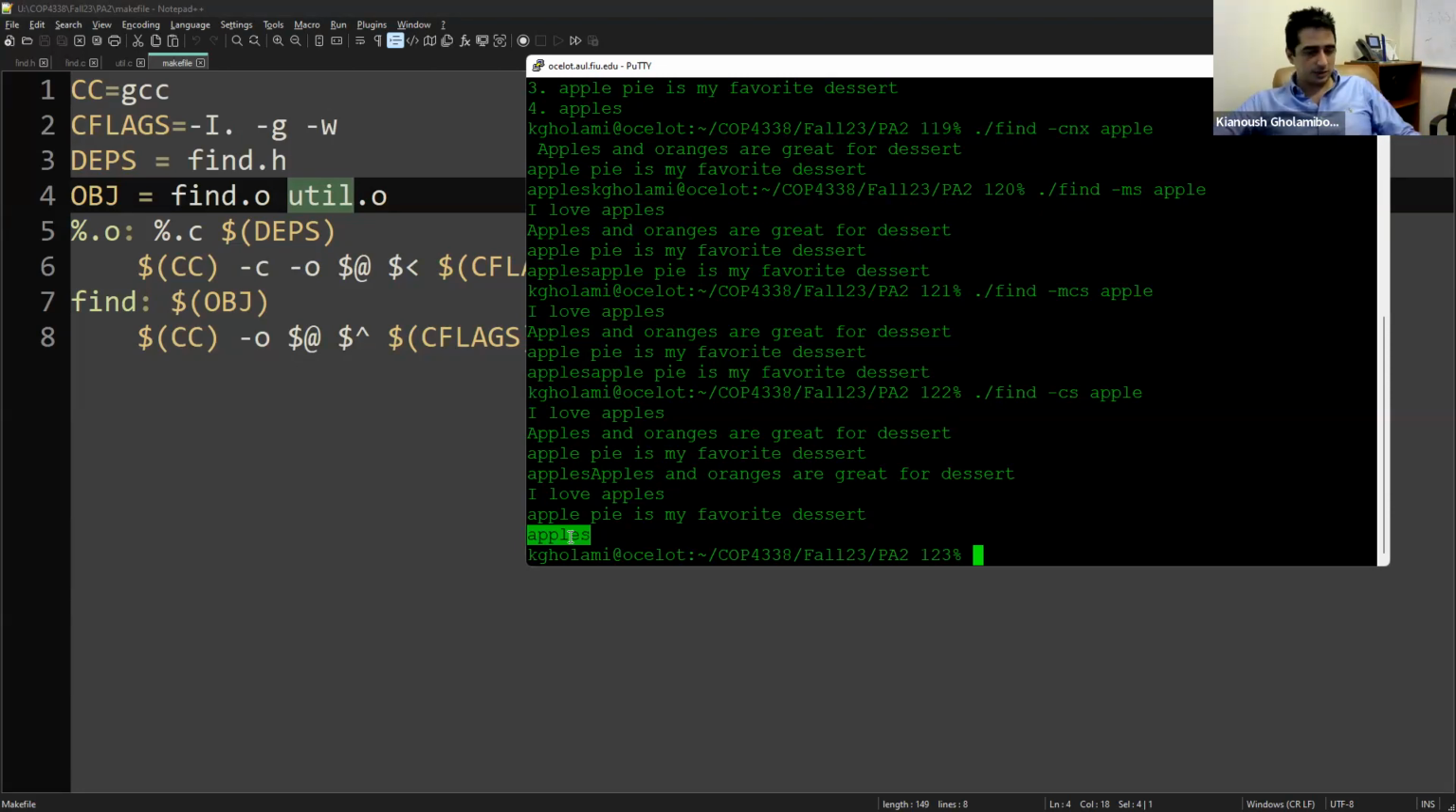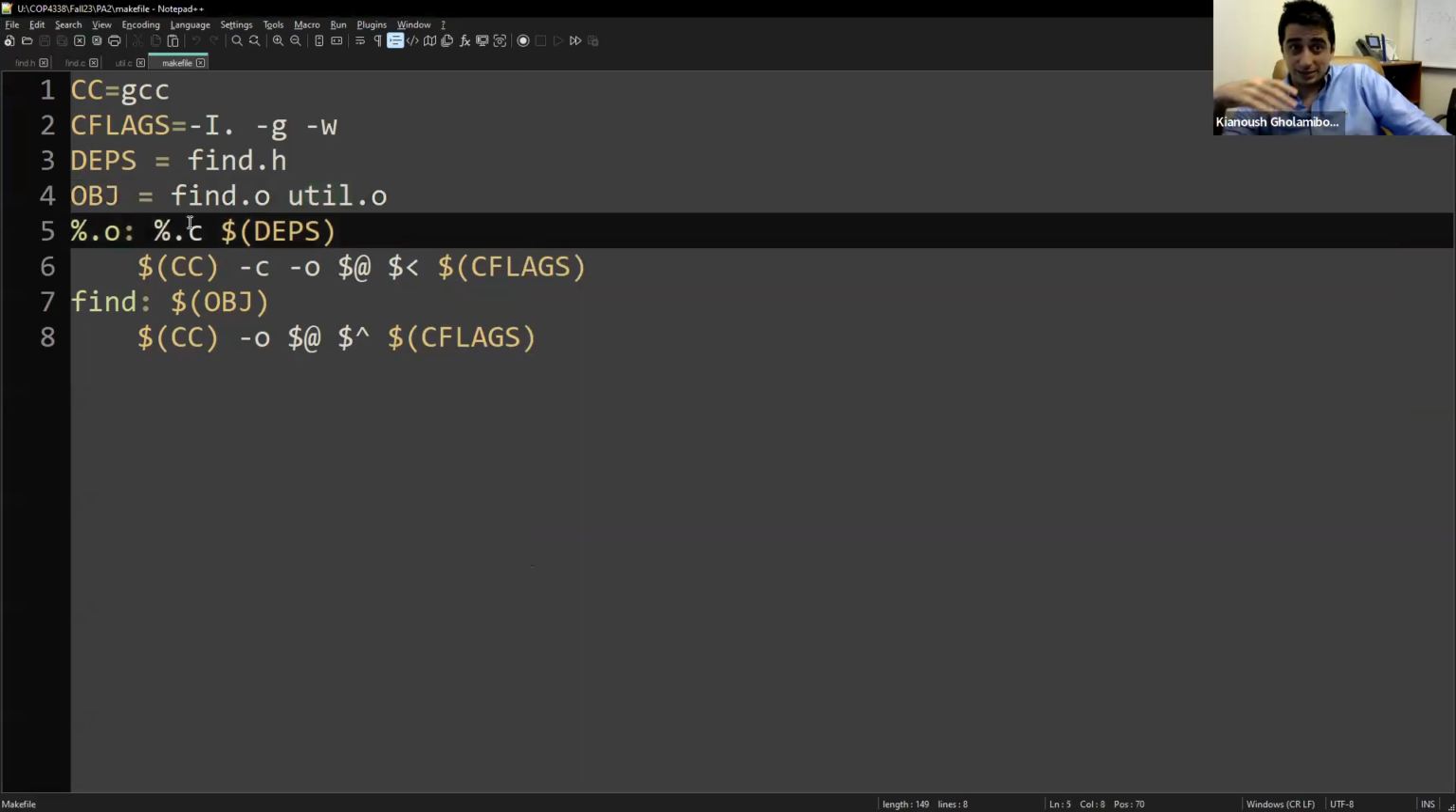So that's pretty much it. I would say it would be a great practice if you finish doing all the functionalities, all the flags yourself.